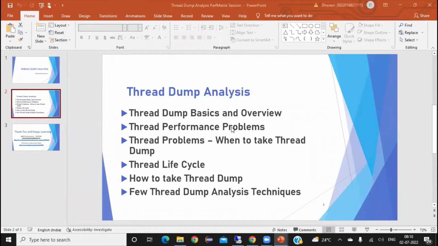And also you have the thread life cycle, and there are a few thread dump analysis techniques. So this session would tell you at least some 50 to 60% of the things that you need, and you can successfully do that in your real-time assignment when you work in any performance testing assignment.